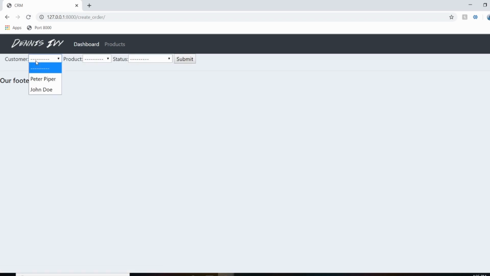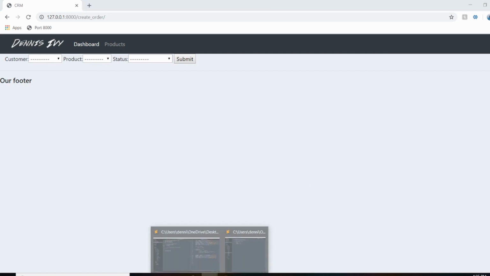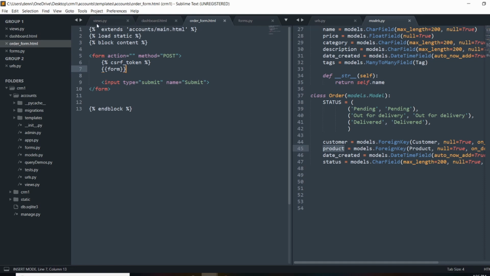So we have the customer field, the product field, and status, and we can actually submit that data. So let's process this information and save the item in our database. Before I do that, let's go ahead and submit the form and see what we get.